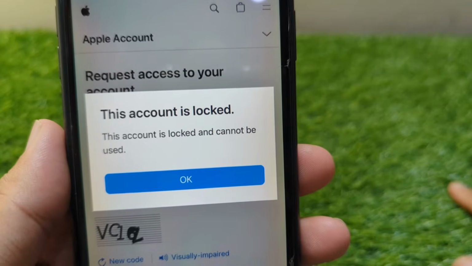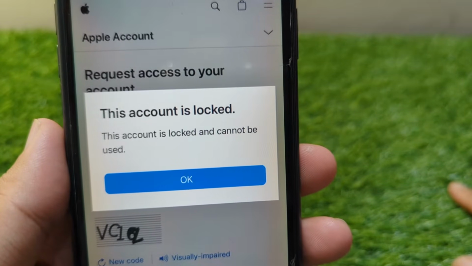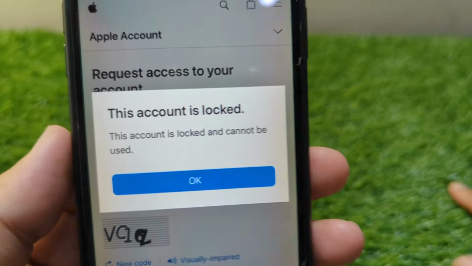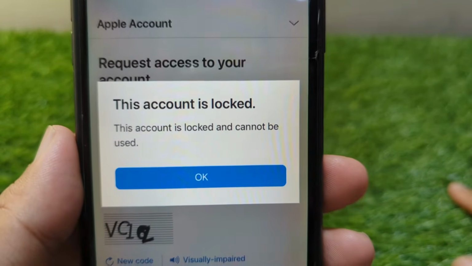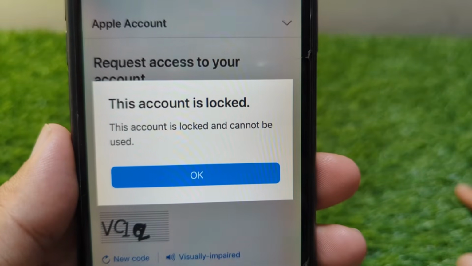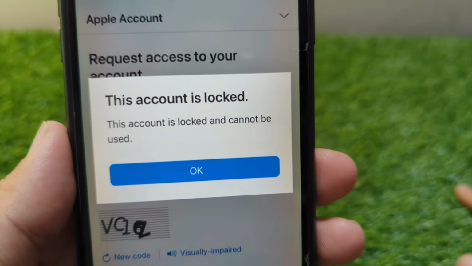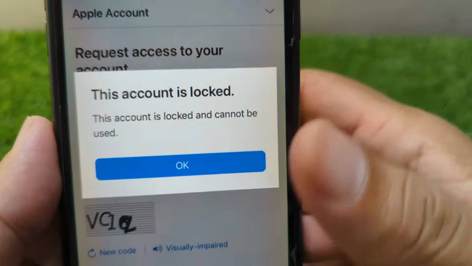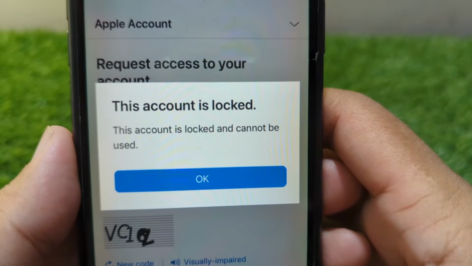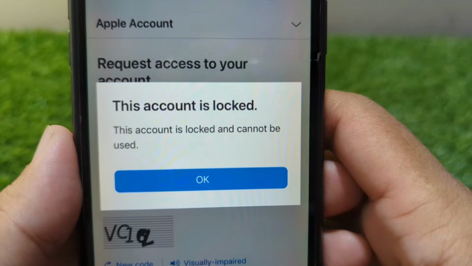So guys, if you are trying to sign in to your Apple account on your Apple device but you are facing this issue that says this account is locked and cannot be used, and you are unable to sign in to your Apple account on your Apple device, here I will show you how you can fix it. So guys, for that you have to simply watch this video till the end and I will show you how you can unlock your Apple account.